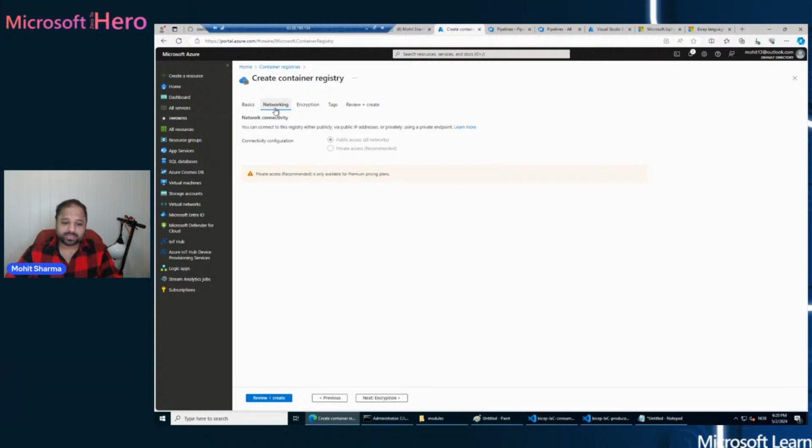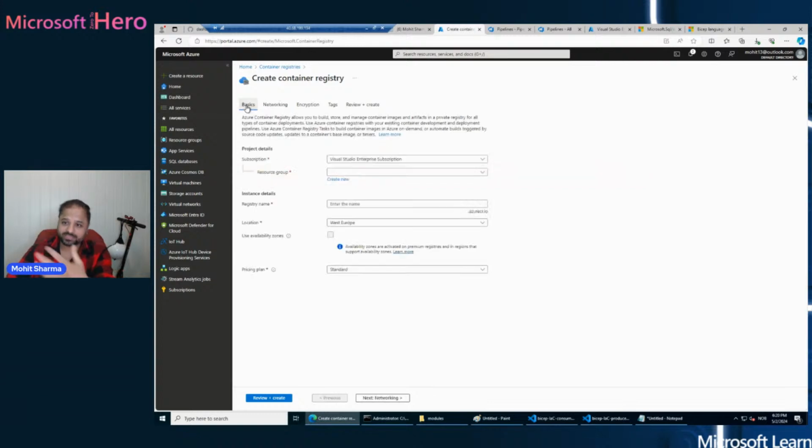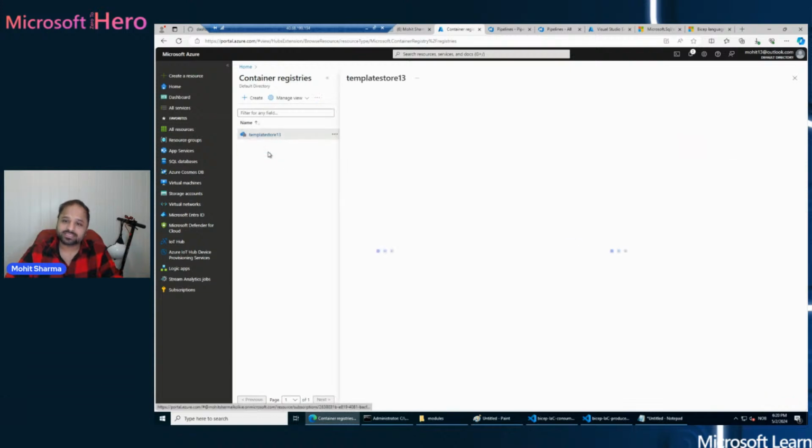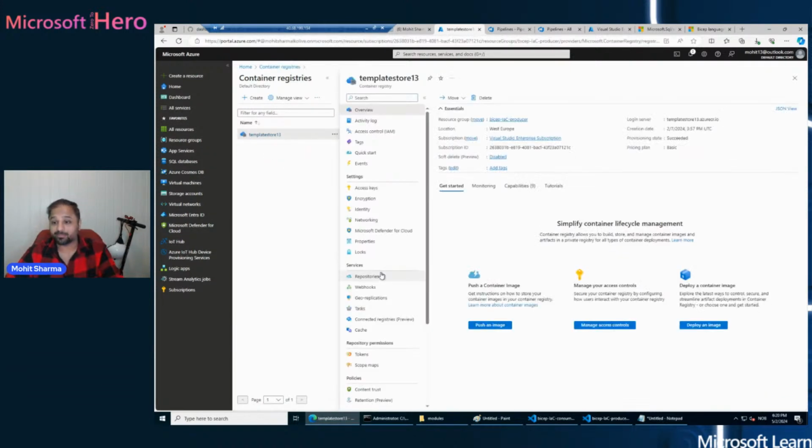I don't have a network restriction on it. You could have one, and I actually prefer having a network restriction so that only you and your organization can refer to the code and it's not available over the internet. As we'll see, you just have to refer to one particular address, that's the container registry address. Now, container registries are famous for having repositories.